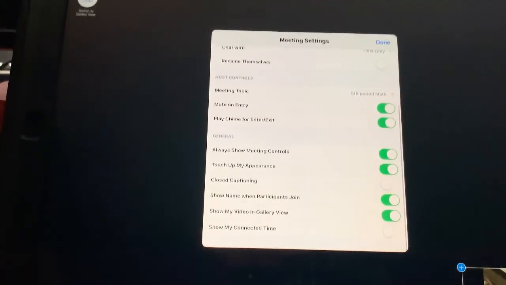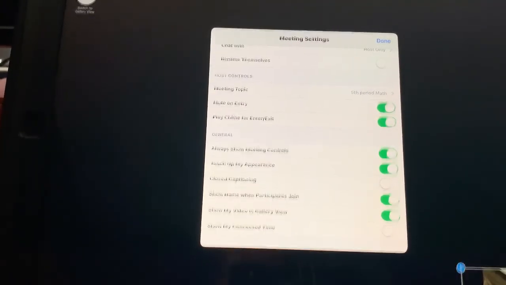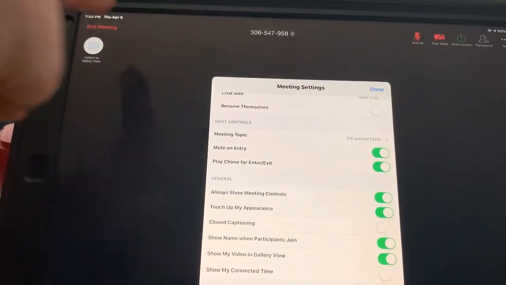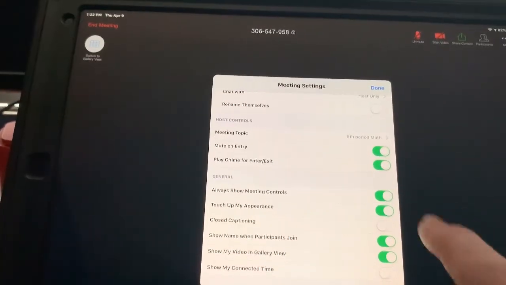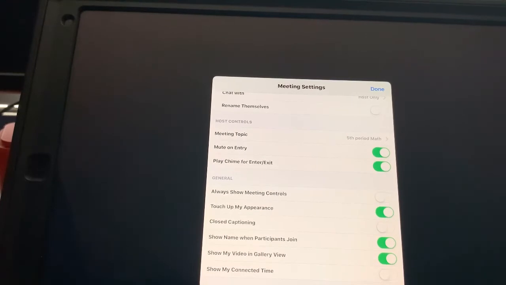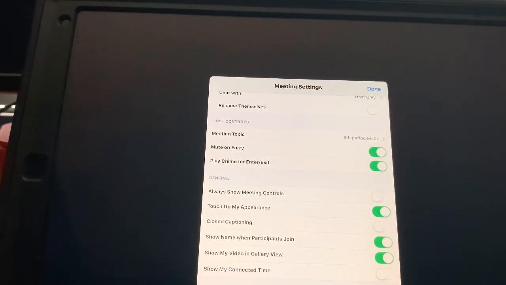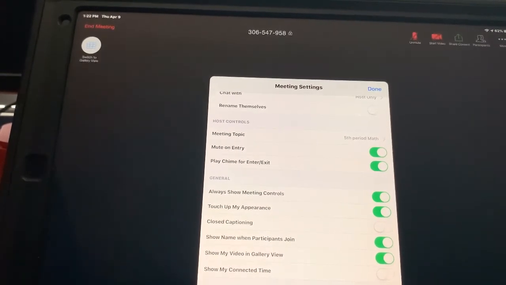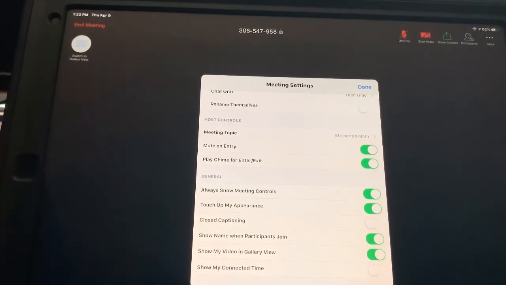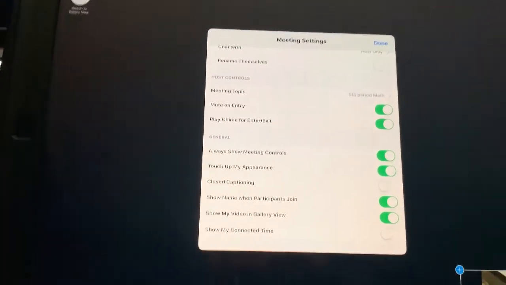Scrolling down. Always show the meeting controls. So watch the controls at the very top. So watch these up there. If I turn that off, they disappear. And I lose everything. I'm going to bring them back. I want them there. I can allow the camera to touch up my appearance.